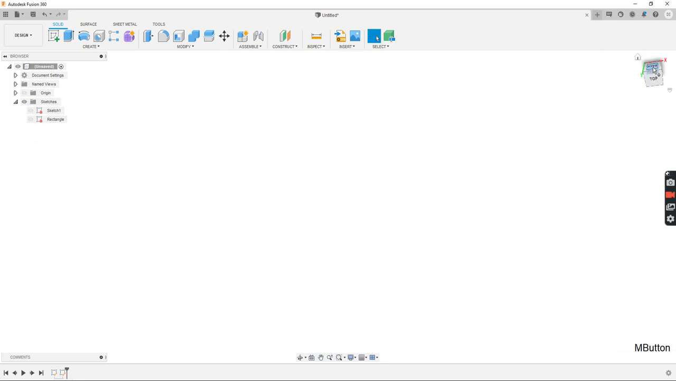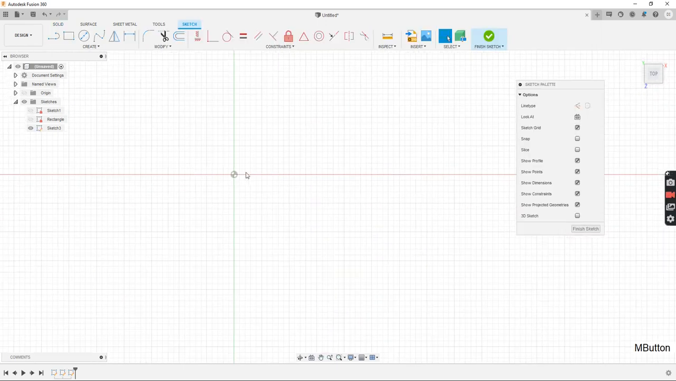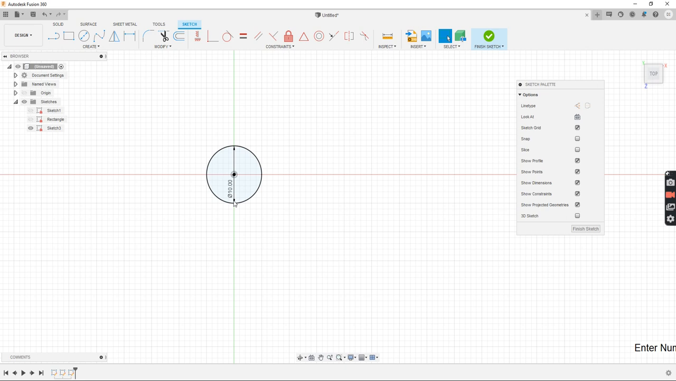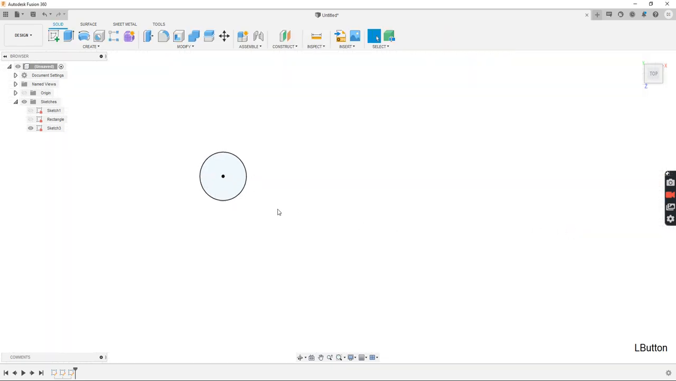So I will create a new sketch here. This is the origin of my design. I will create a circle here, and this circle, for example, I will make it 10 millimeters over here. Then I will finish the sketch. So then I know that this point that I used is the origin of my design. So I can rotate the view like this.